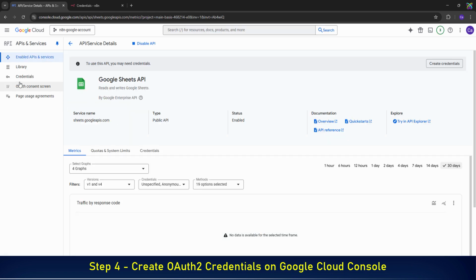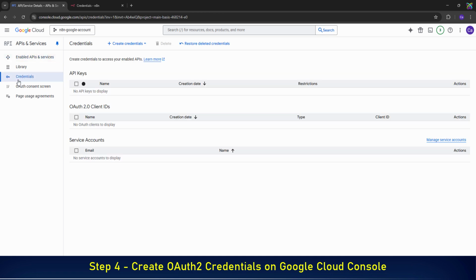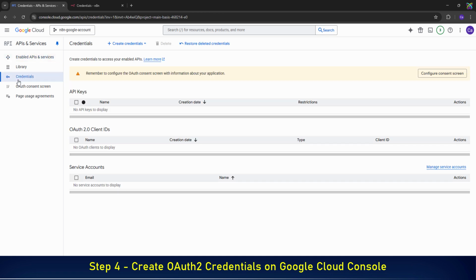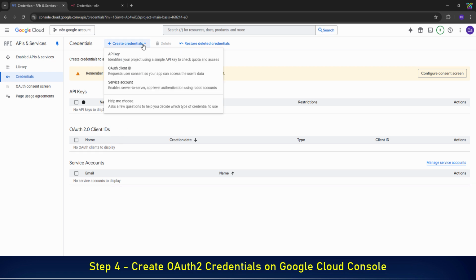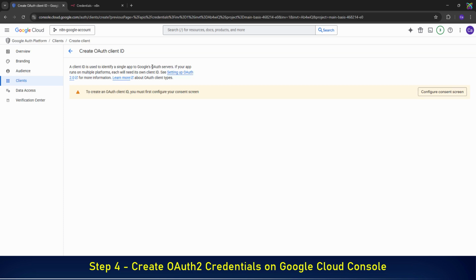Next, click on Credentials from the left-hand menu. This is where we'll start creating the OAuth credentials to connect with N8N. Now click on the Create Credentials button at the top. Then, select OAuth Client ID. Click on Configure Consent screen to get started.